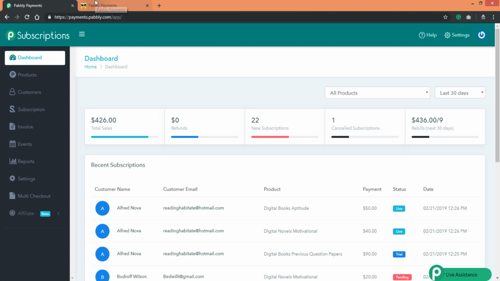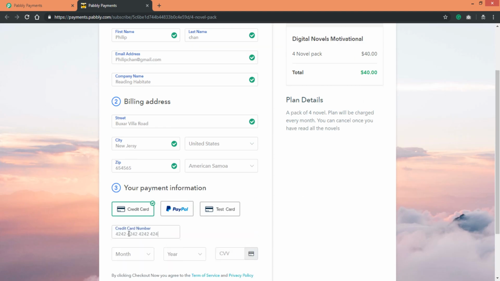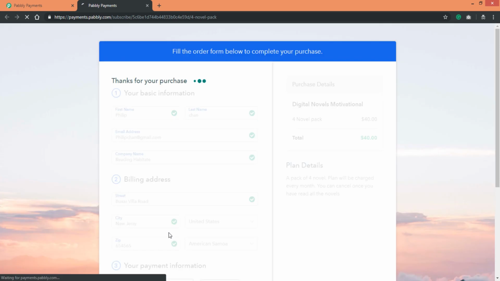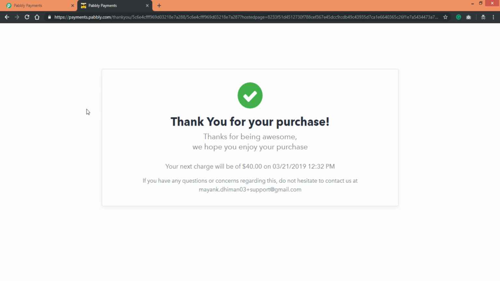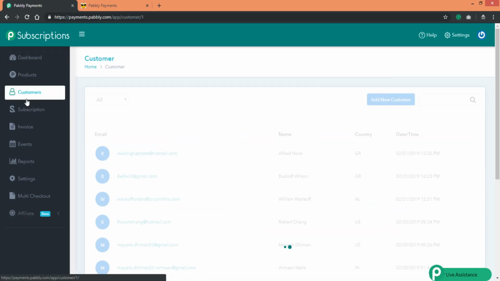So let's open a checkout page and complete a purchase. First, fill all the fields, add the payment details, and finally click on the checkout button. If you are redirected to the thank you page or to the page that you have added in the redirect URL section, it means your customer has made the payment successfully. Once the payment is done, the 3 sections are updated. Let's go and check them.